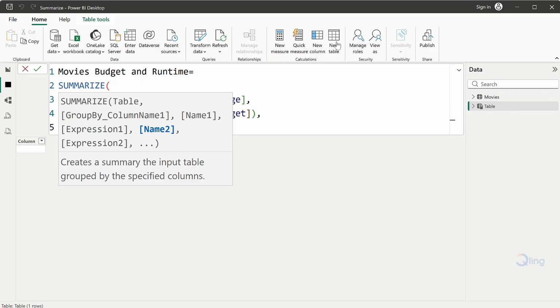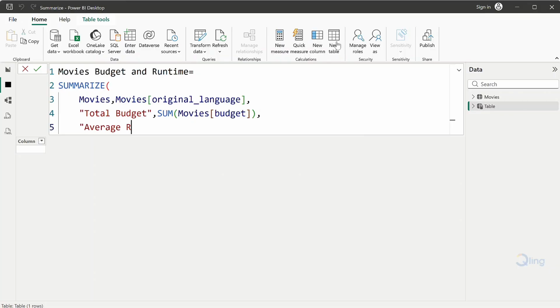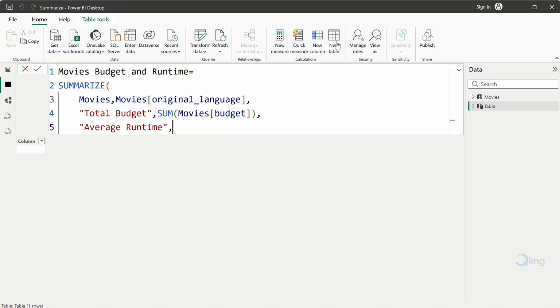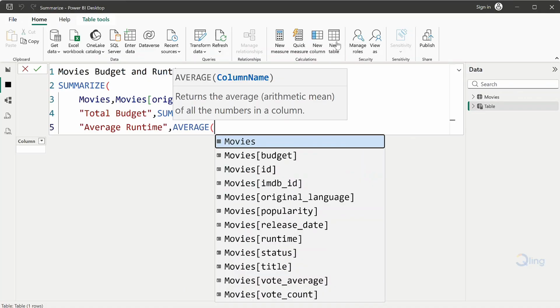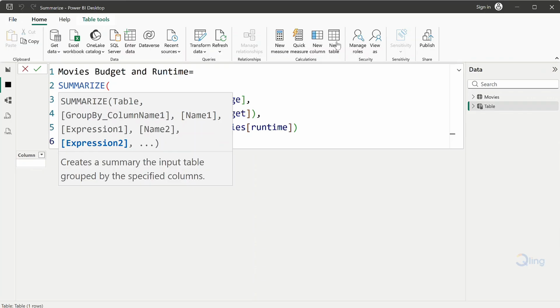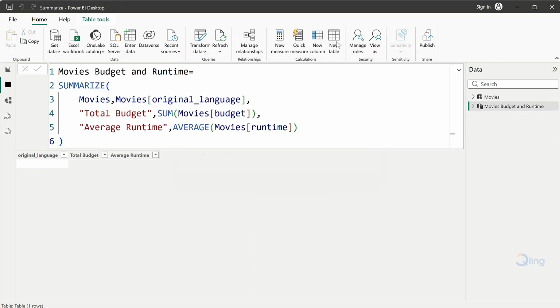The next column is average runtime. And the expression will be average of the column runtime. This is similar to the AVERAGEIF function. Close the bracket.